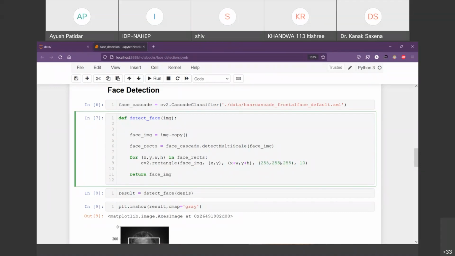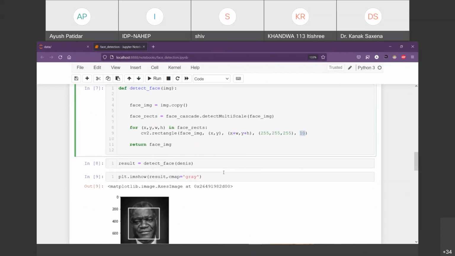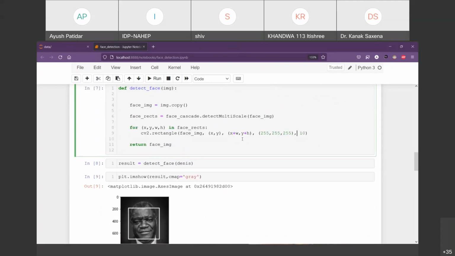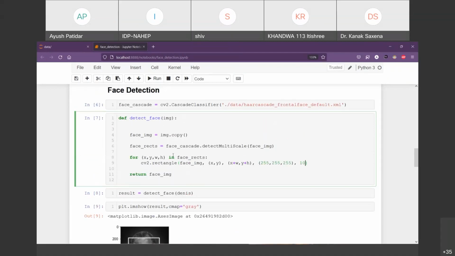We can decide, these are basically RGB values. We can use any RGB value and customize the color of the bounding box according to our needs, depending on the background of the image, which color would be quite easily visible. Right? So we can change this. And this last argument is the thickness of the bounding box. How thick or broad a bounding box we want to draw, the line of the bounding box, how thick a line we want to draw. So these are the basic parameters that we use to draw the rectangle, right?